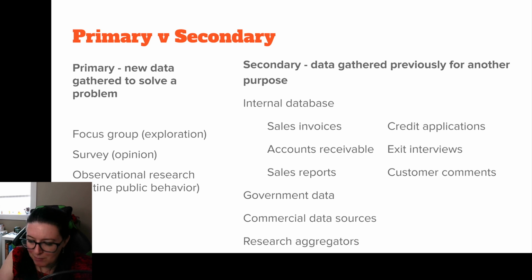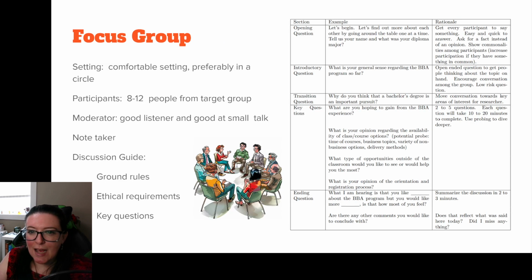Now, this is primary data. We also have secondary data where data is gathered previously for another purpose. So when it comes to that secondary data, it can be that we collected it into a database. It could be government collected data. It could be data that we're paying another entity to provide for us, or it could be an aggregate of lots of other research. So let's dive into first the primary data, and then we'll get into the secondary data.